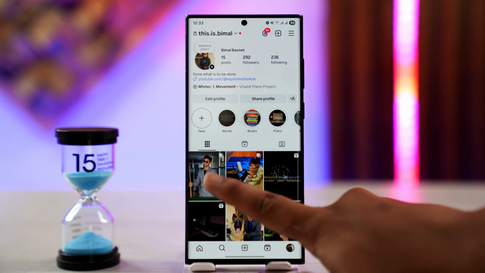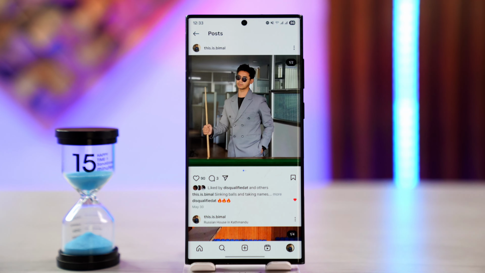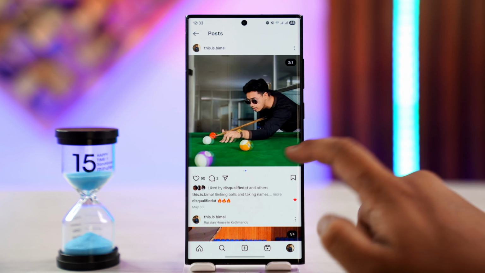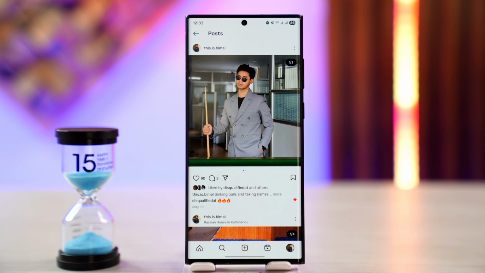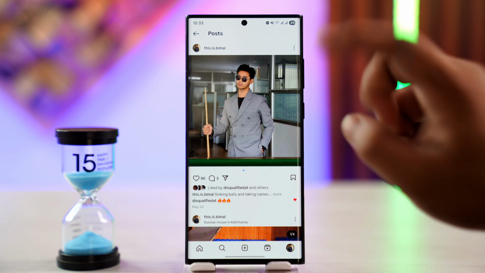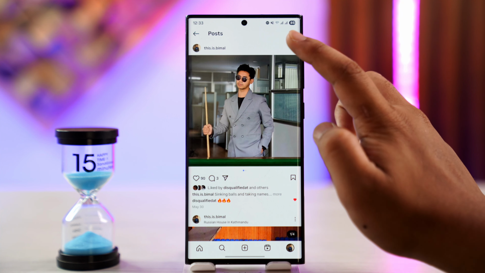Yes, you can definitely edit an Instagram post after posting it, but only to a certain degree. So you cannot change a whole lot of things, but you can still change about 70 to 80% of the stuff. So let's look at what we can edit. First, navigate to the post, tap the three dots icon over there.